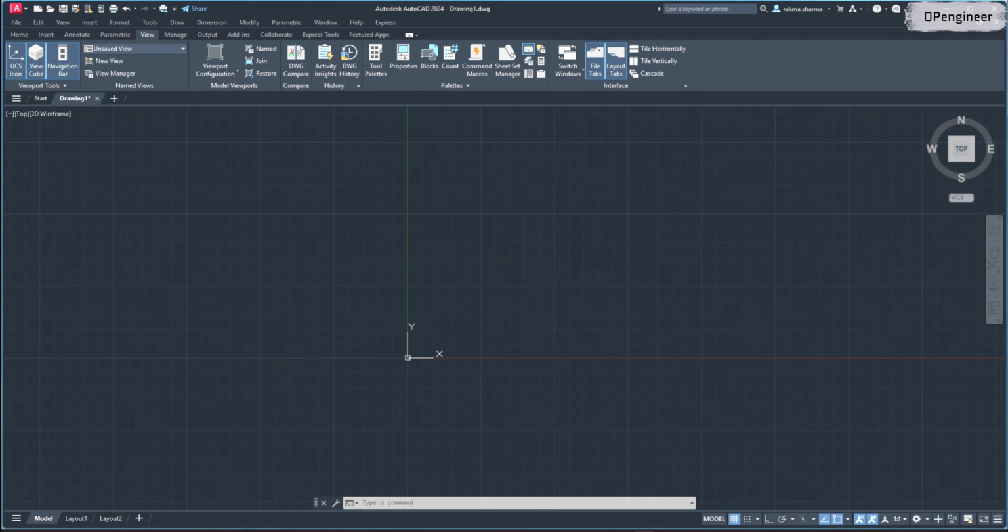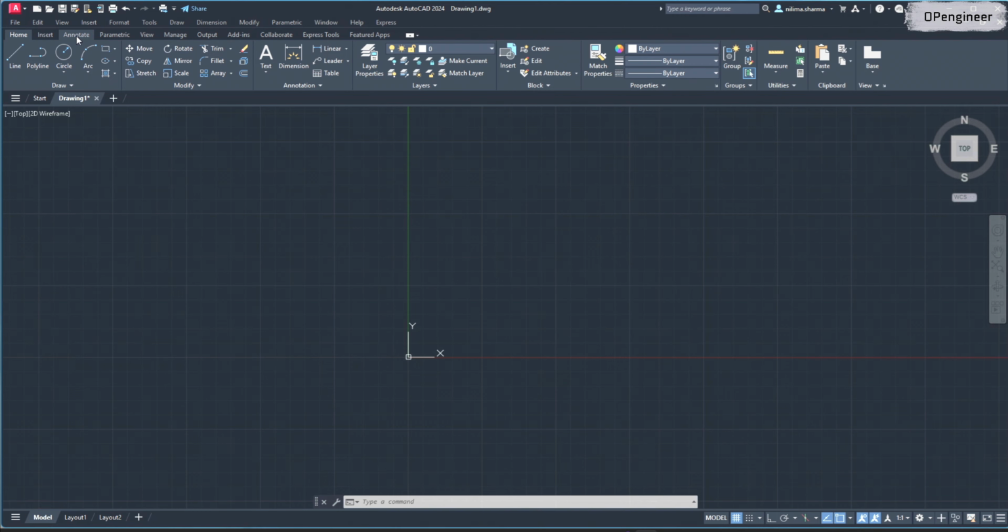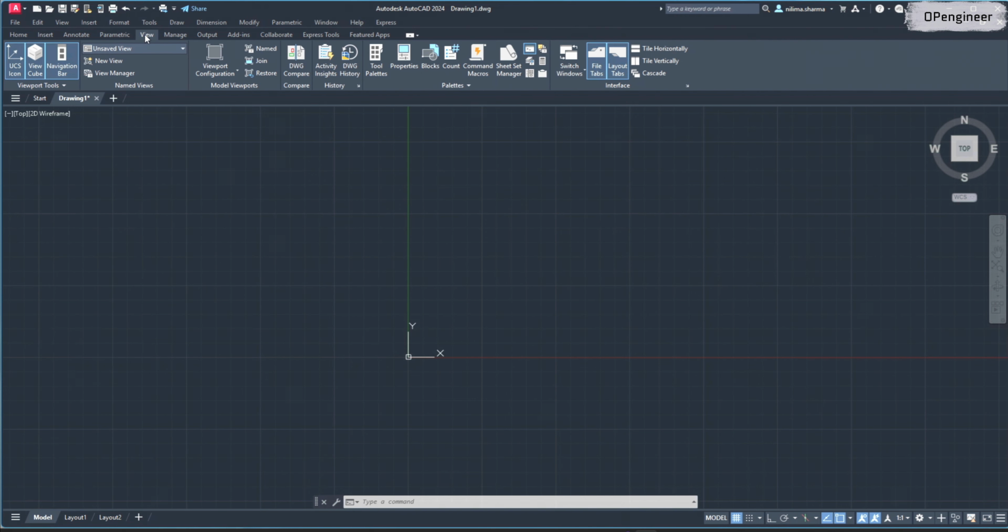So in today's video, we'll be learning about controlling the visibility of UCS icon, view cube and navigation bar and creating our own custom template. So when you go in this view tab, you'll find three icons here: UCS icon, view cube and navigation bar. So this is our UCS icon. So currently it is visible. So when you click on this UCS icon, it will be turned off and the UCS icon will disappear. So click back on it and it's back again.